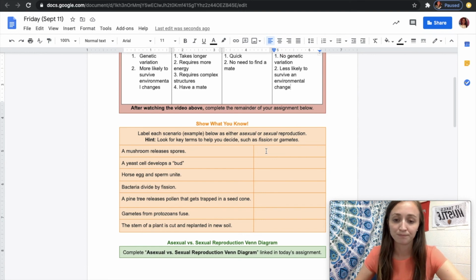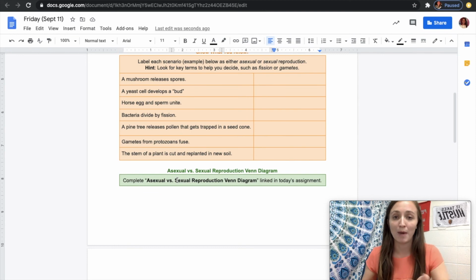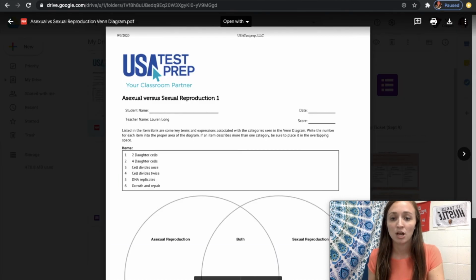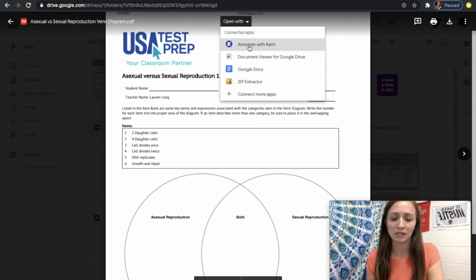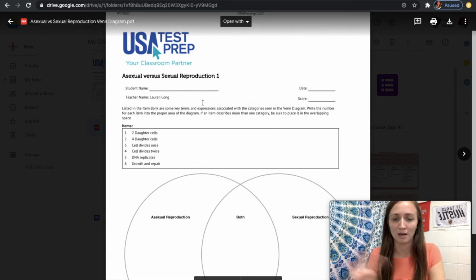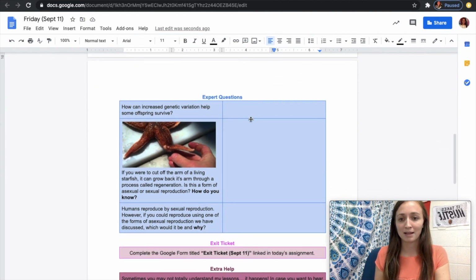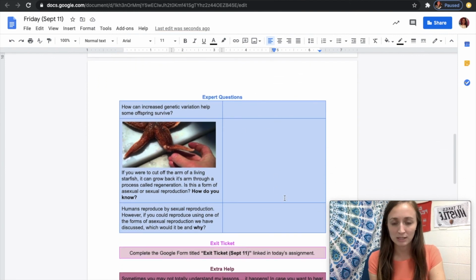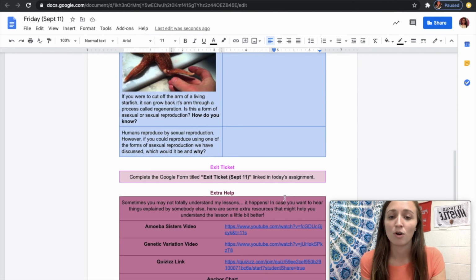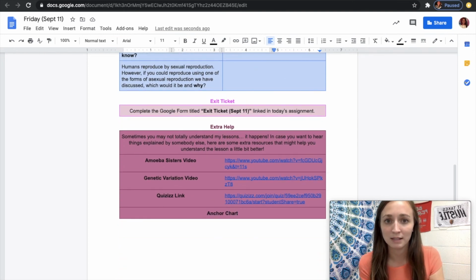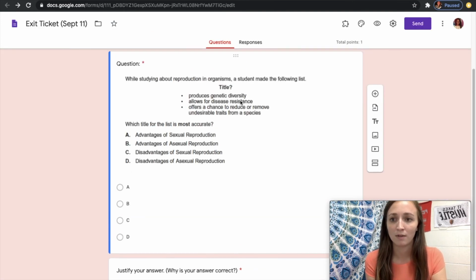That's pretty easy. Then you are going to go back to like the full assignment and click on asexual versus sexual reproduction Venn diagram and complete that. You are going to want to open it up with Cami, kind of like you did last week, because it's in a worksheet and you can't type on it without doing it on Cami. Then once you're done with that, come on back, answer these 3 expert questions because you're now experts. And as always, do not forget your exit ticket, and it is going to be on the Google form.